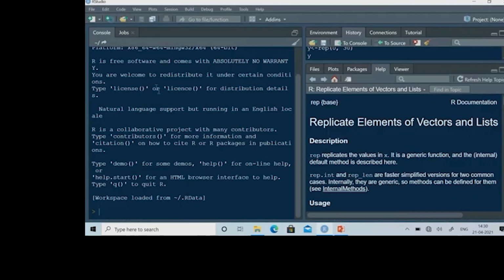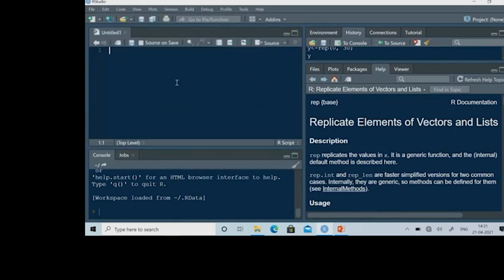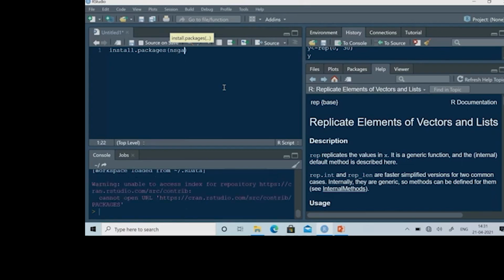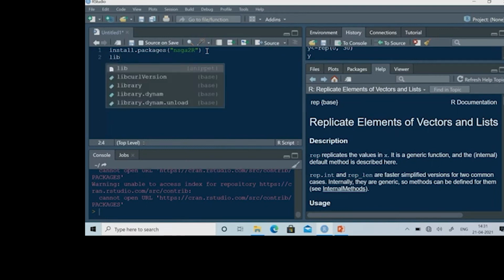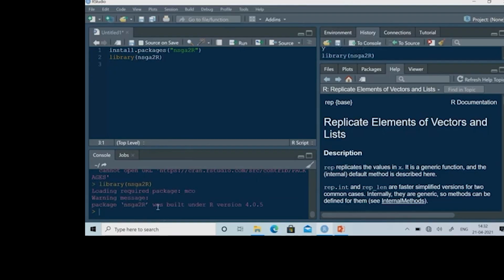I have already opened R. So, let us open the file. I would like to open a new file. Okay. So, this is your R script. What I have to do here is use the NSGA II R package. If you have not installed it, you have to install it: install.packages, and the package name is nsga2R. Okay. So, this is the package you have to install. In my case it is already installed on my computer, so I will not install it. I will use the library, and the library name is nsga2R. Let me execute this. So, I have loaded nsga2R.